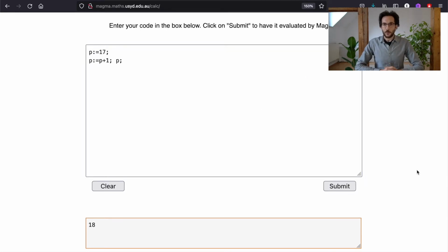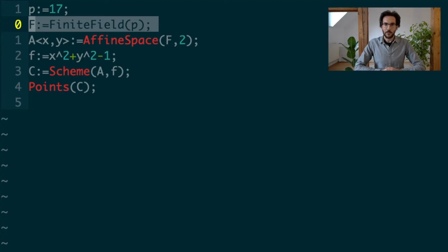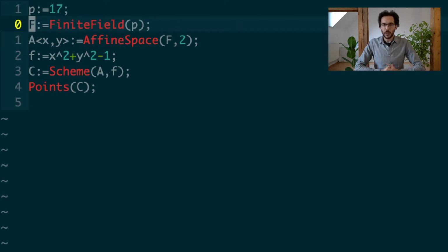Now let's continue with the second line of our original script. The second line of our script assigns finite field 17 to F. So we've learned about the assignment. P, of course, equals 17. Therefore, this is clearly what we're doing just by reading the text. In that sense, the user interface for Magma is highly intuitive. So we can still learn something from this second line.